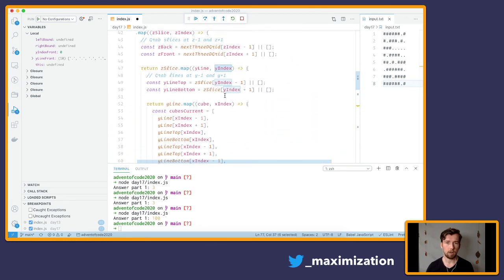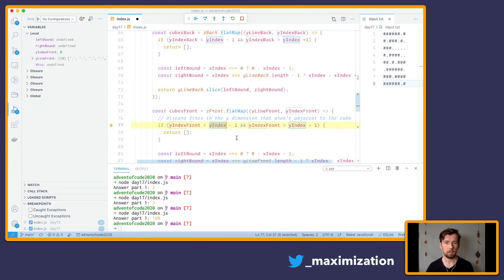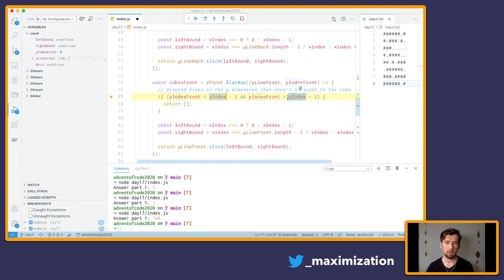If y index of the cube minus 1 is bigger than y index, or y index plus 1 is smaller, no, it's bigger. So if the y index of the cube, so that's 0, y index front, is 0 smaller than minus 1? No. Is 0 bigger than 1? No. Therefore it's false.